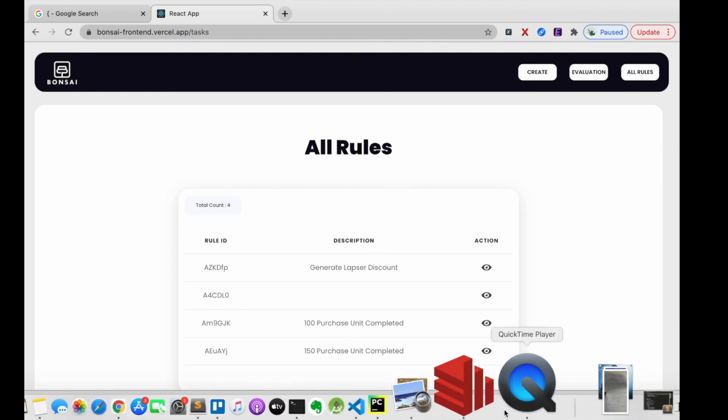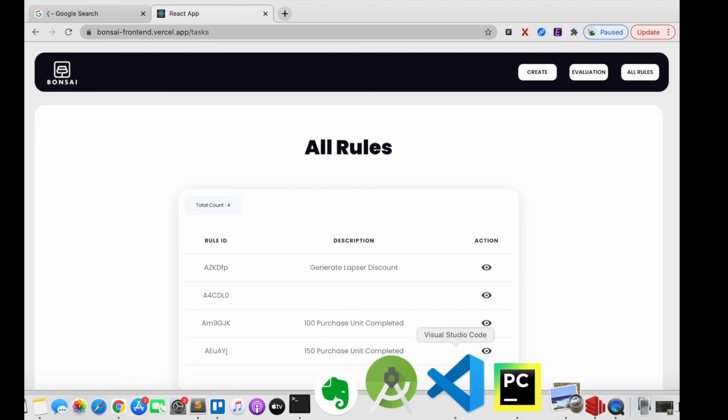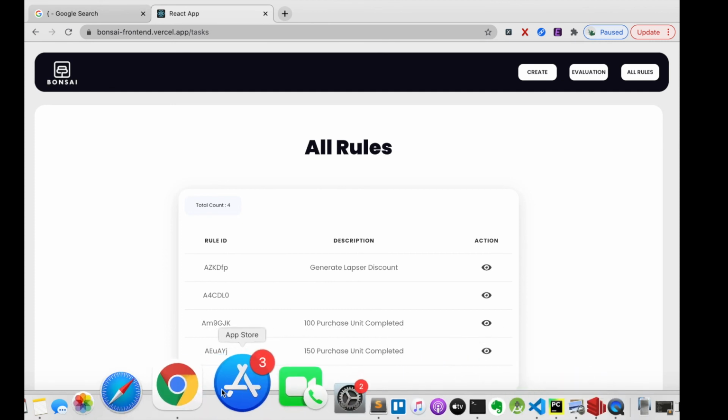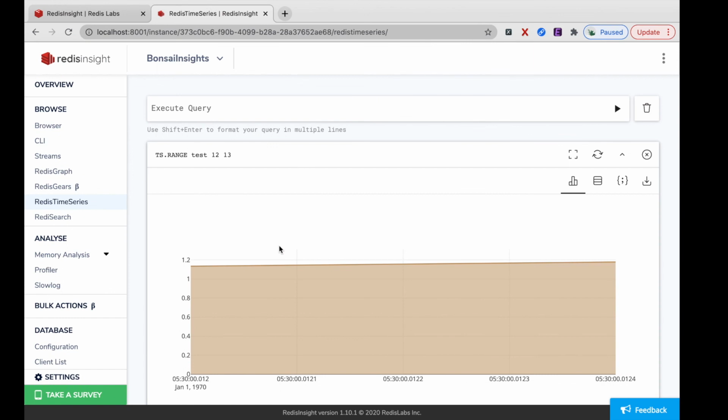Now we are planning on adding a dashboard as well for displaying those metrics, but as of now those metrics are visible through the Redis Insights module, I must say, a workbench that has been provided by Redis itself. So the Redis time series section of Redis Insights will help you visualize all the metrics that we've published as of now.